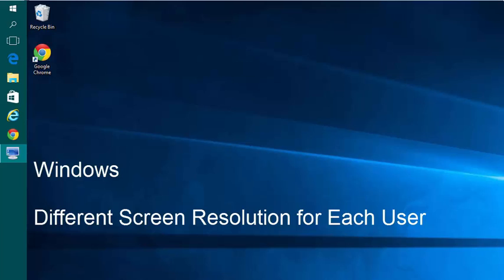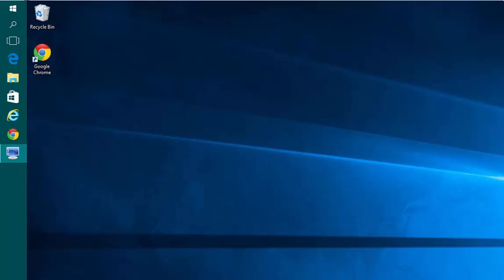Allow each user to have their own screen resolution. Right now, Windows only allows one screen resolution to be saved on the machine, and that's applied to all users. So if someone else on the machine changes the resolution, it's going to change your resolution. There are apps available that will allow each user to have their own resolution without having to change it every time they log on the machine.